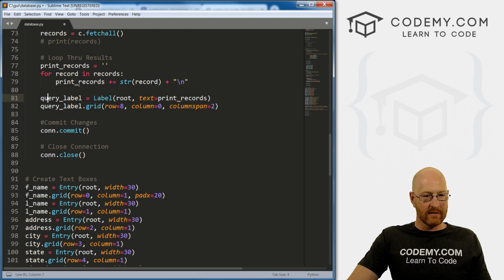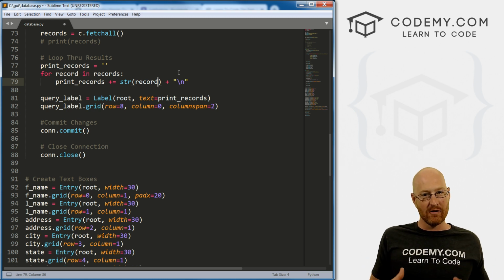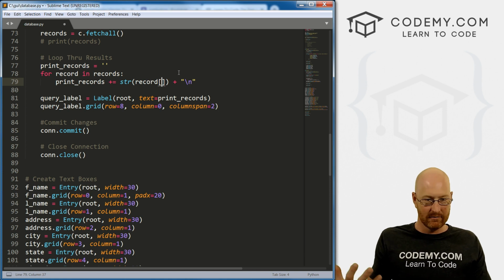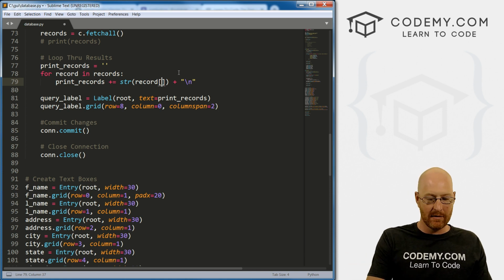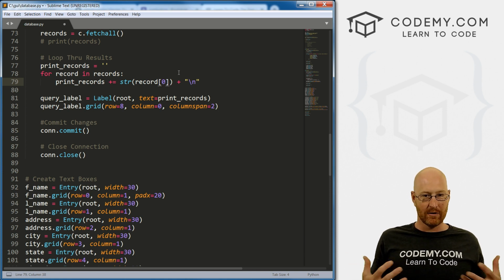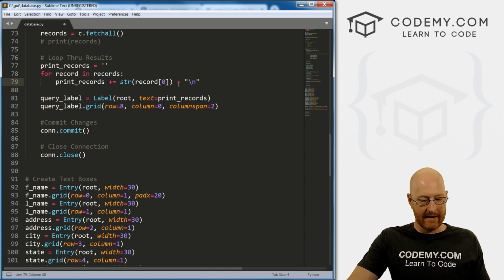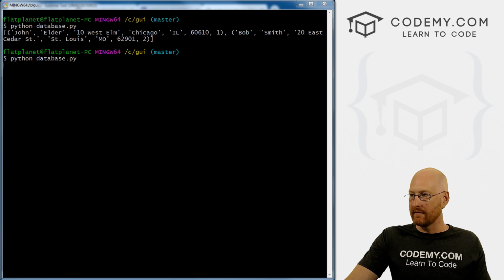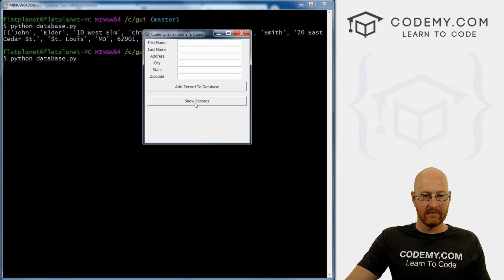But down here, let's see, in our for loop, we can tell this to print out anything we want. So each record is an item now, is a tuple, and inside of that, it has item numbers, tuple numbers, right? So the 0th item of each of these records is the first name. So if we just do that and save this and run it, now we will get first names printed, John and Bob, right? Very cool.